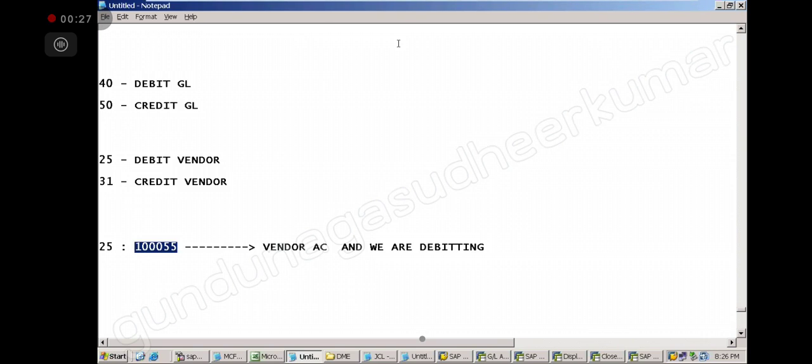Is the posting key mandatory or universal for every company? Or do they change it? Posting keys are standard, fixed. So wherever you go, whichever country, whichever SAP, whichever company, for 40 it is always debit GL only. For 50 it is always credit GL only. There are many posting keys.